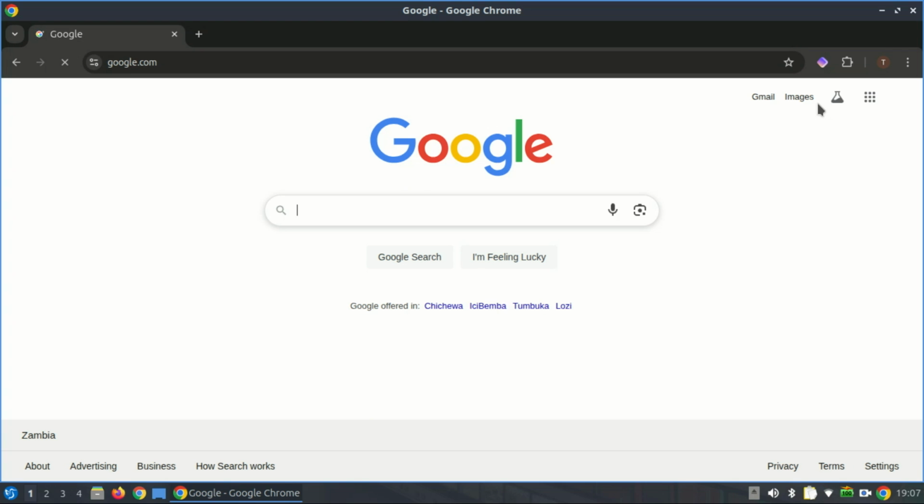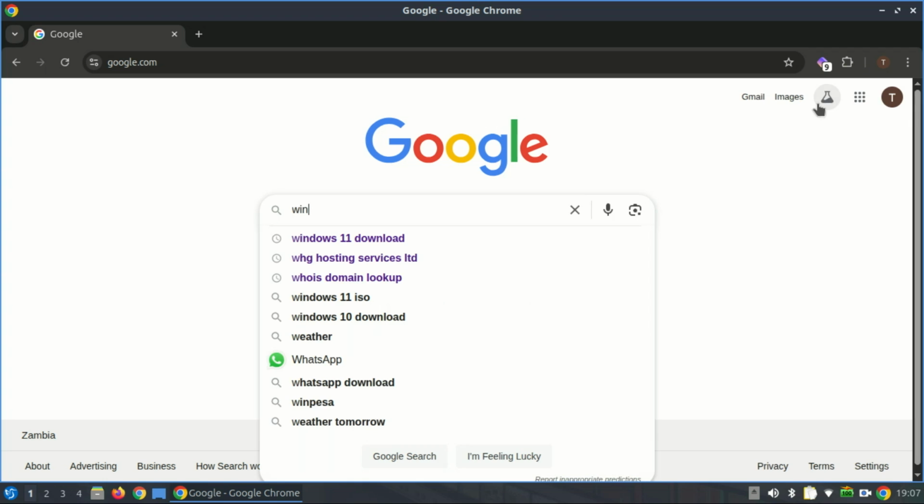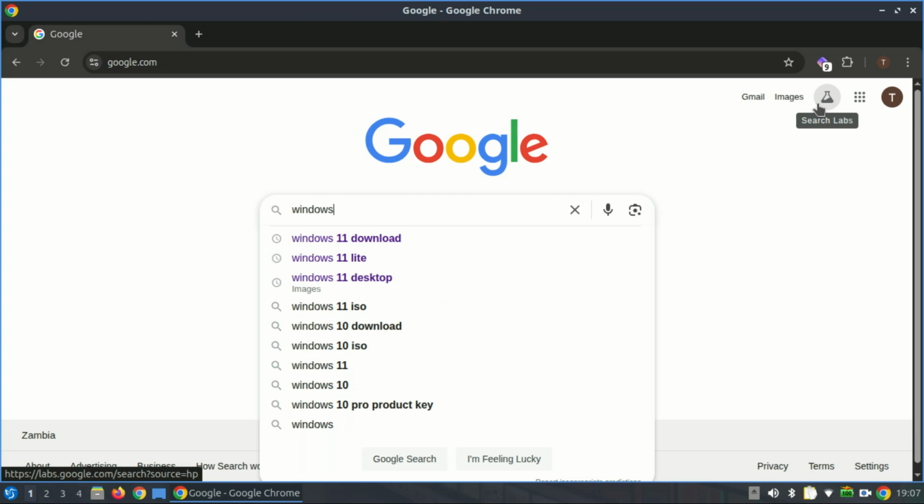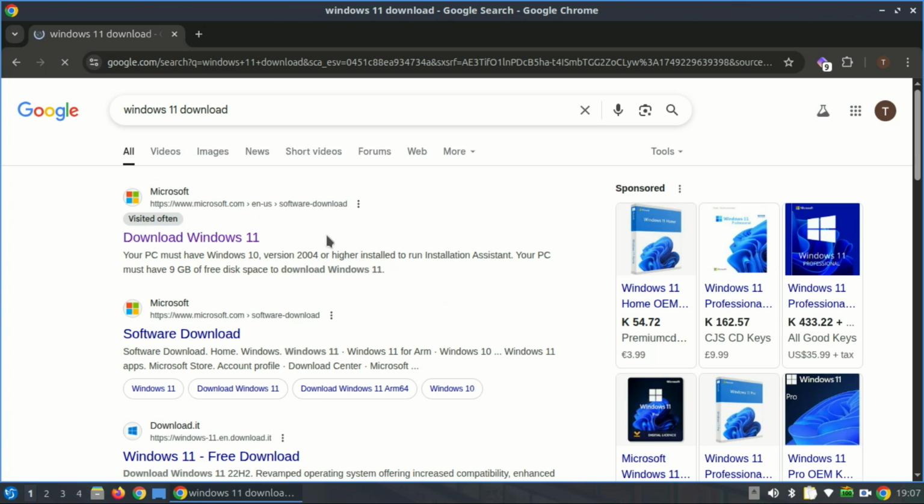Today, I've got something super useful for you. I'm going to show you how to install Windows 11 on VirtualBox step by step with clear explanations. So even if you've never touched a virtual machine before, you'll be up and running by the end of this video. First of all, we need the Windows 11 ISO file.